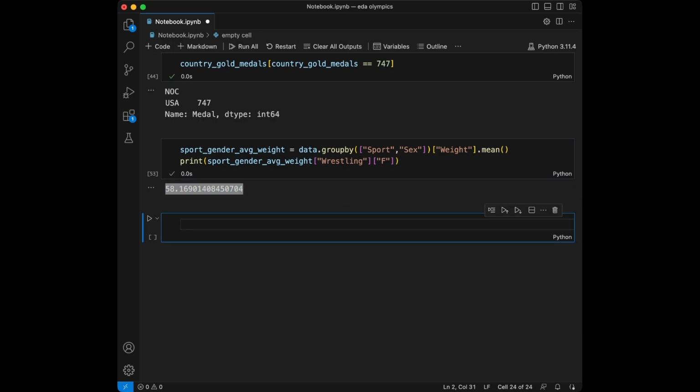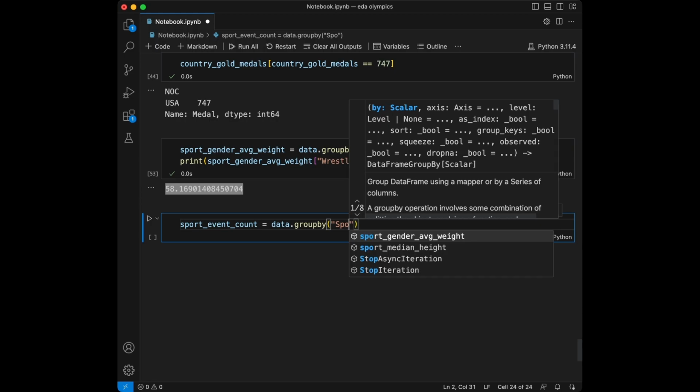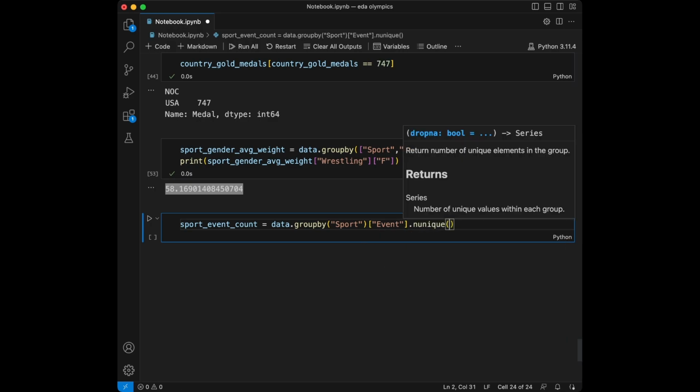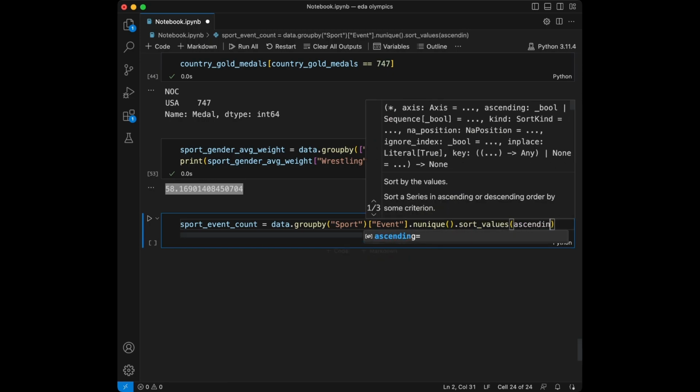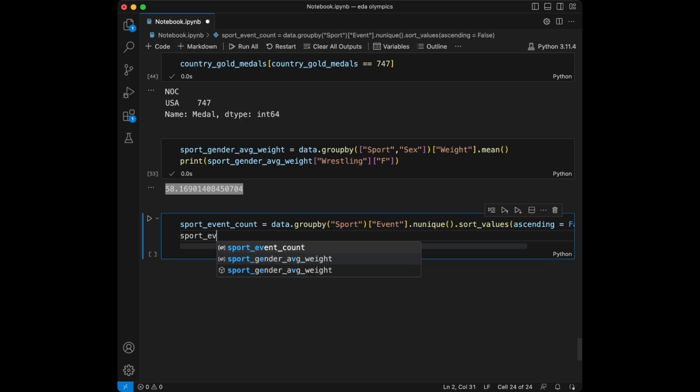Okay, now let's add visualizations to this group bys. So what we are going to do is, we are going to group by sport, and we are going to count the number of unique events, and we are going to visualize this. So what we are going to do is, we are going to say sport event count, and we will say data group by. We are going to group by sport here, and we are going to take the values of event, and we are going to use number of unique here, and we are going to say sort values in descending order. So what we are going to do is ascending false, like this.